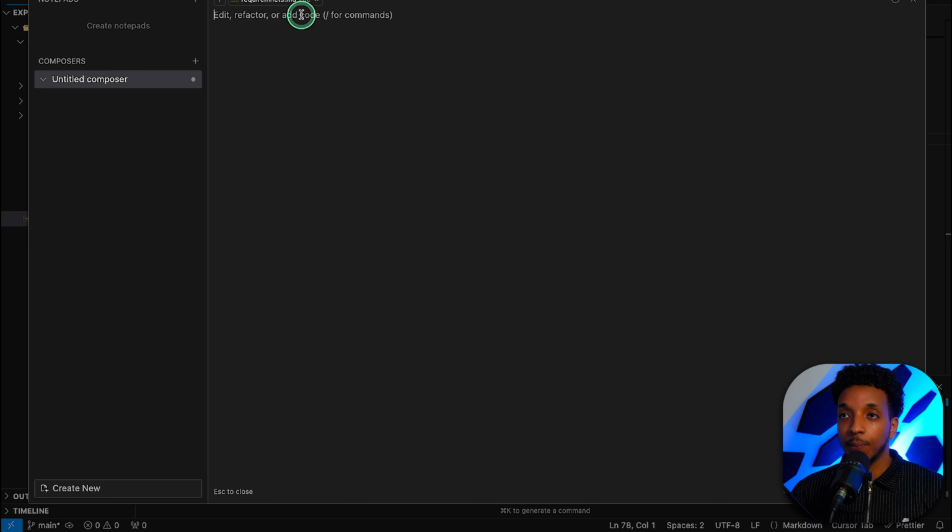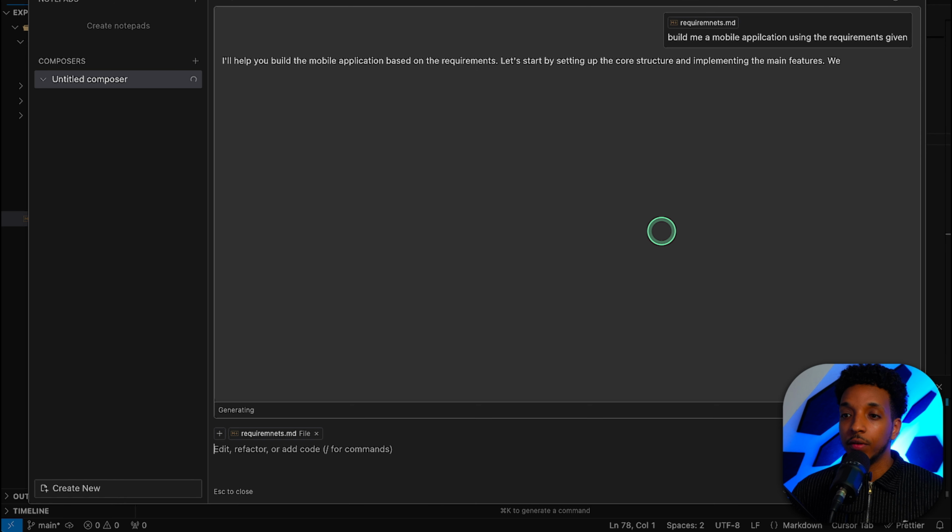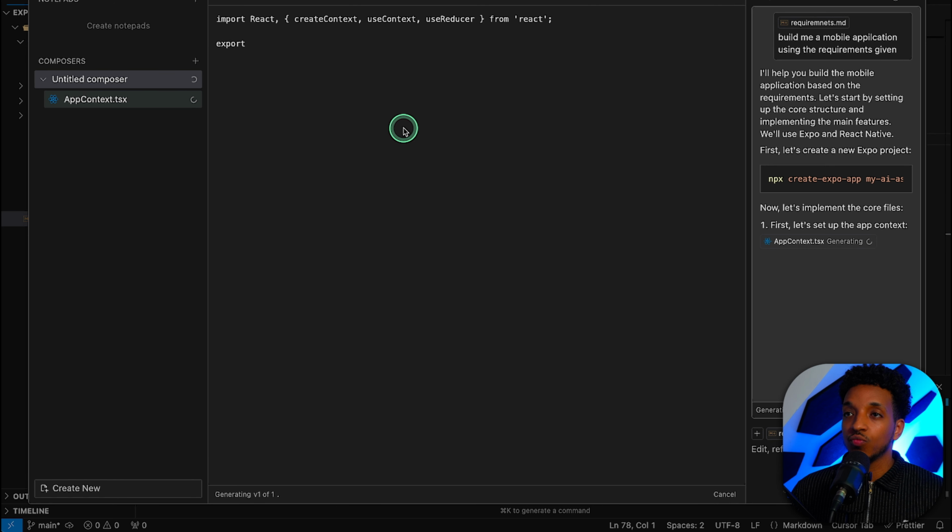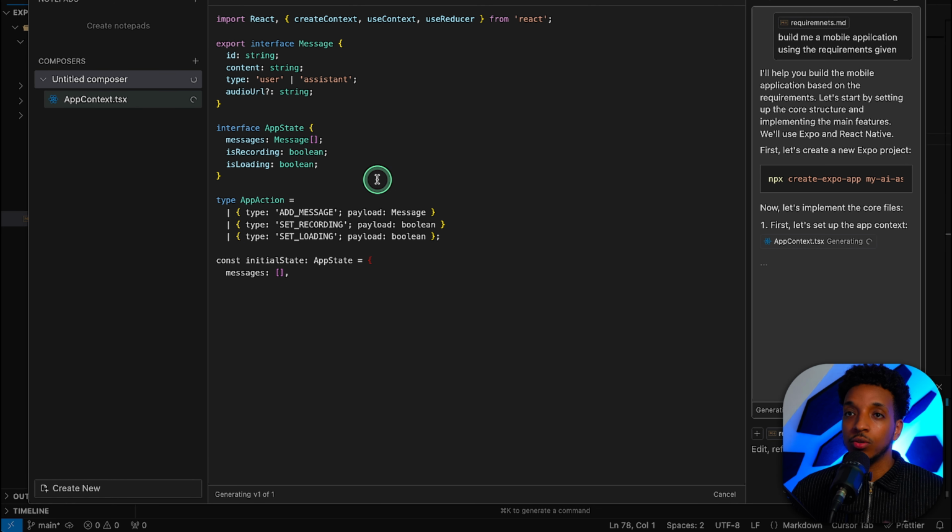So we just have to say, so this is all we have to do. Build me a mobile application using the requirements given. And then we click Submit, and it should just fire off and do its thing. So it does all the different imports, it does all the different pages.